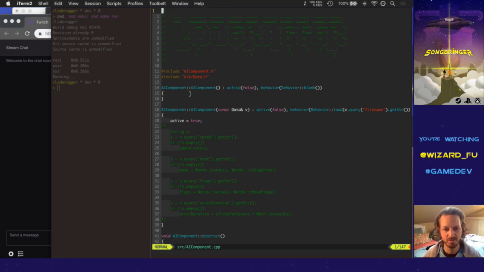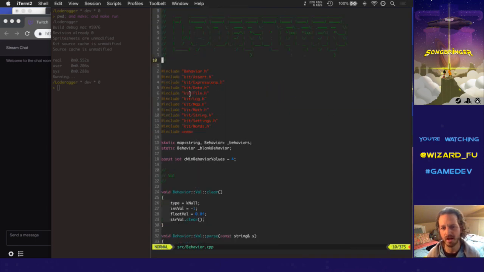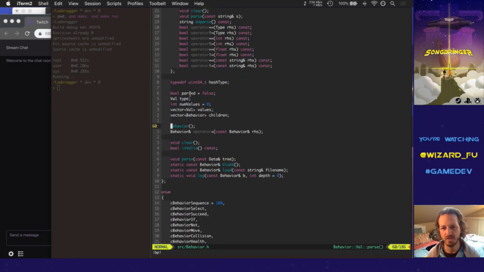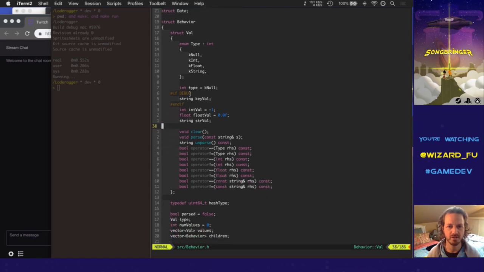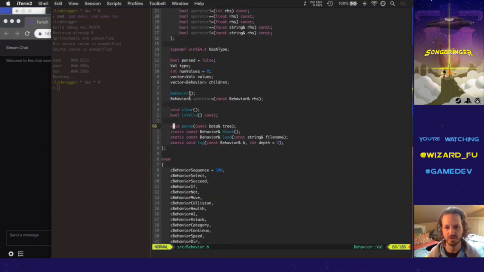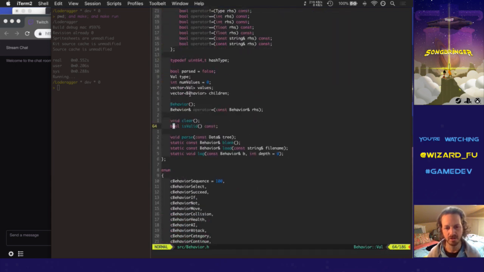Anyways, what I'm working on today is behavior trees, AI components, and a budding AI system. Where I am right now, I've just taken the behavior trees from Songbringer and moved them over to Loadragger. And I've separated out behaviors. The behavior class was something that was inside AI component in Songbringer, but I decided to modularize that and make it so the behaviors are in behavior.h, behavior.cpp. And AI component has its own header and CPP file. And then AI system will use them all.